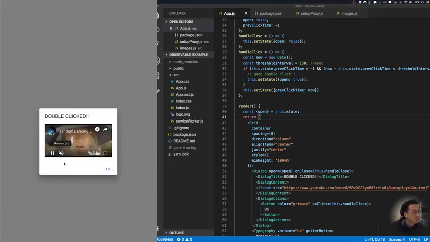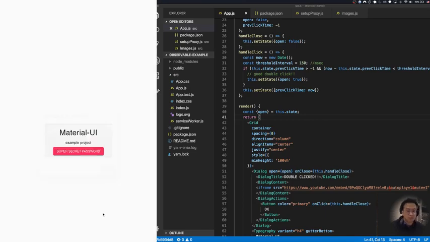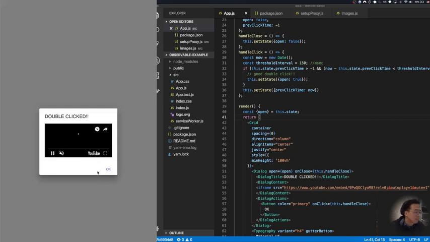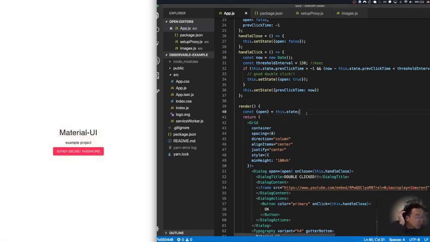Okay. So if I click once, nothing happens, right? If I click twice, something happens, right? Okay. Now, how does this work?